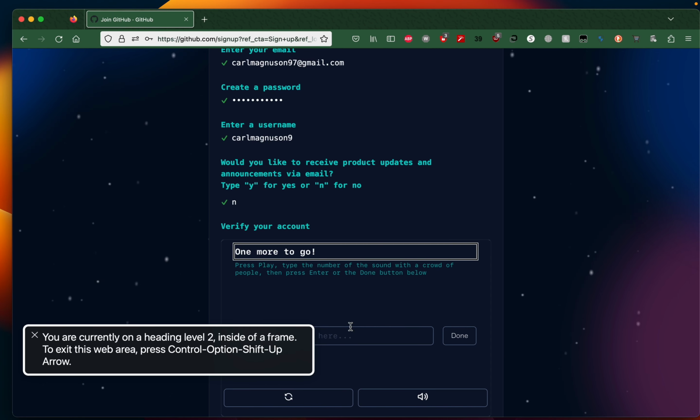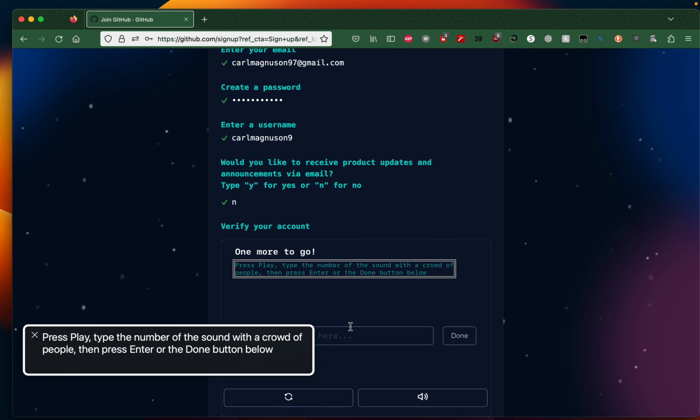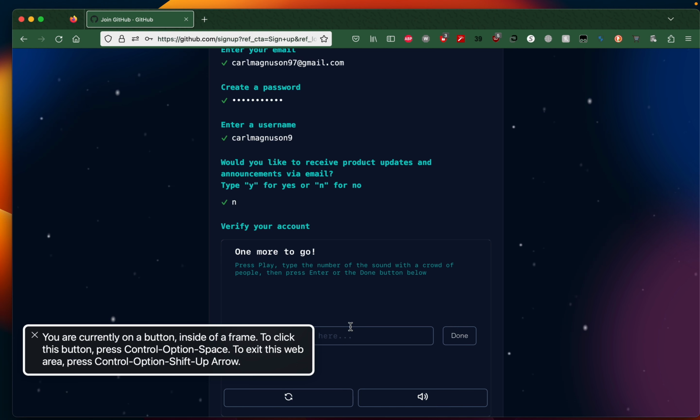And you see it announces that I'm back at heading level 2. It automatically redirects me there and narrates that for me.